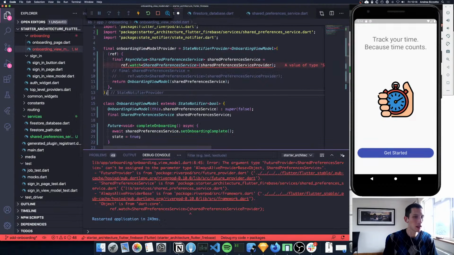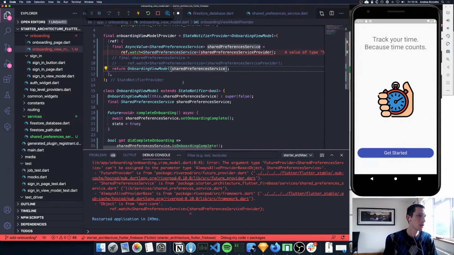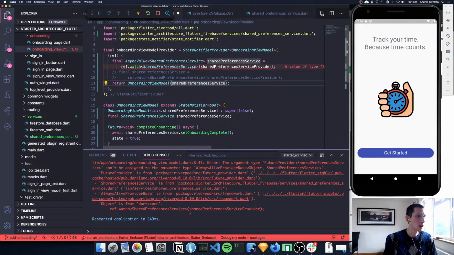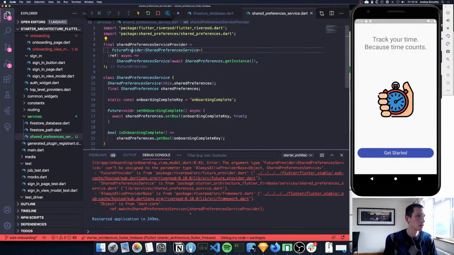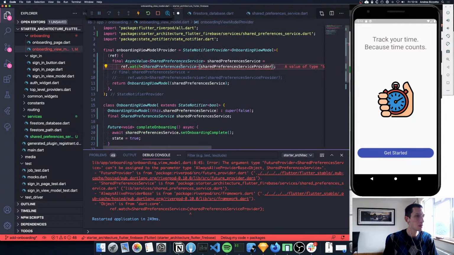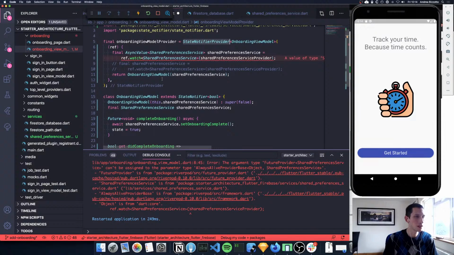So while we get an answer, I think I'll just try to better understand the problem here. This provider that we have created over here is a future provider. And what we are trying to do is to create a state notifier provider that will keep track of the changes in the onboarding state.